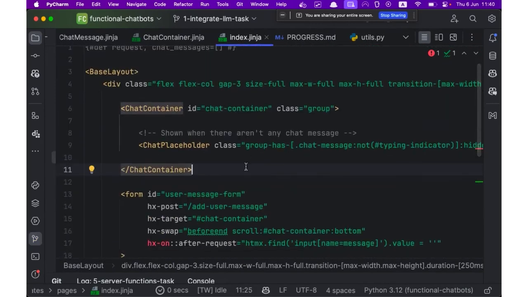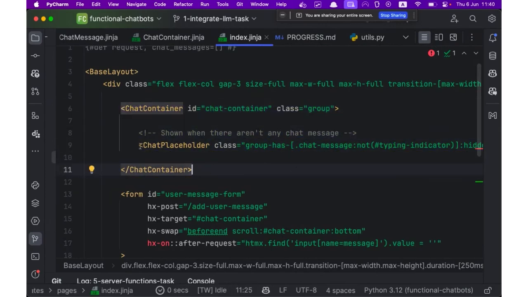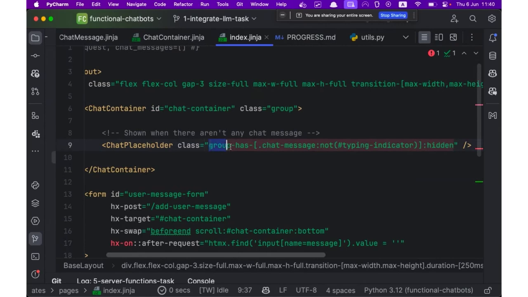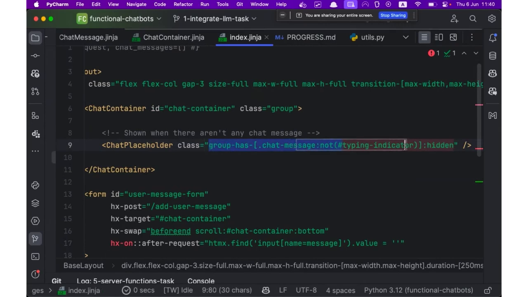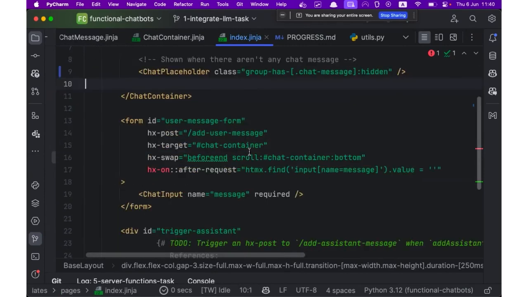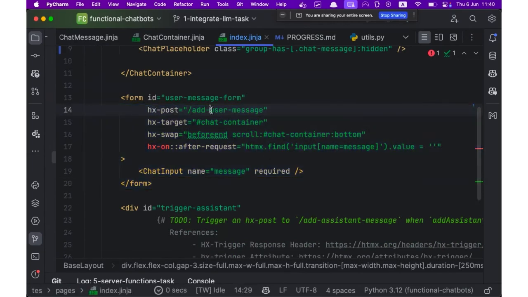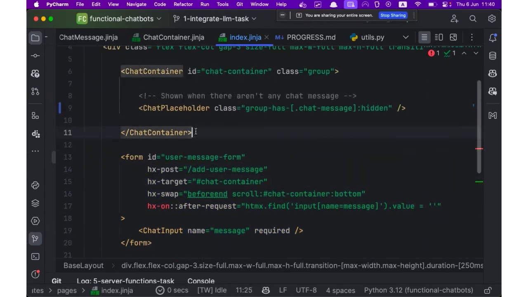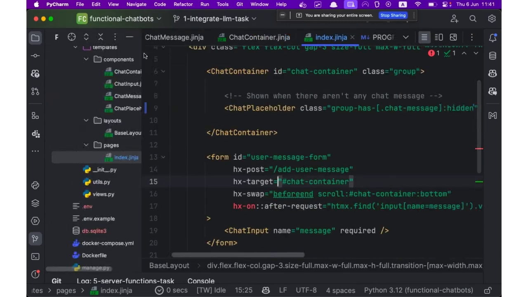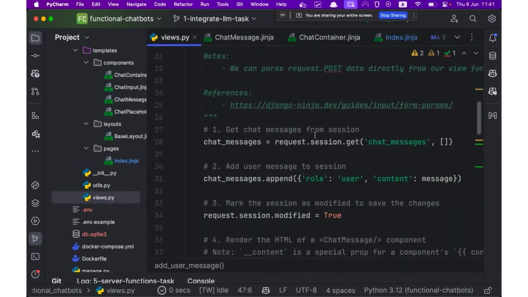And here you'll see two things. One is the chat container, which is empty. It has a placeholder, and it uses Tailwind CSS to display it only when, actually, this doesn't even need to be here because we don't have the typing indicator yet. But basically, it's hidden once we add chat messages. And this is how we add chat messages. We have this form. It does an hx-post to add user message. It targets the chat container above, and then it adds the response, which will be HTML, at the end of the chat container. So let's see the view and what it looks like.